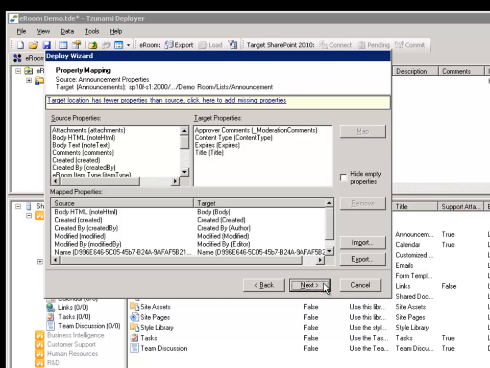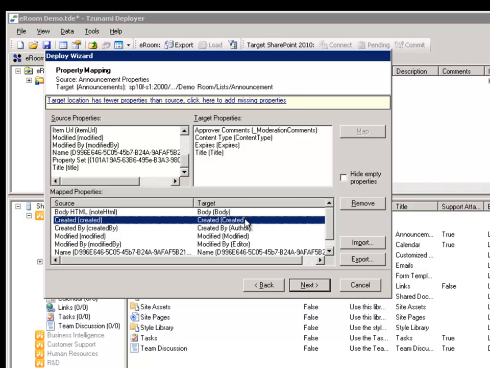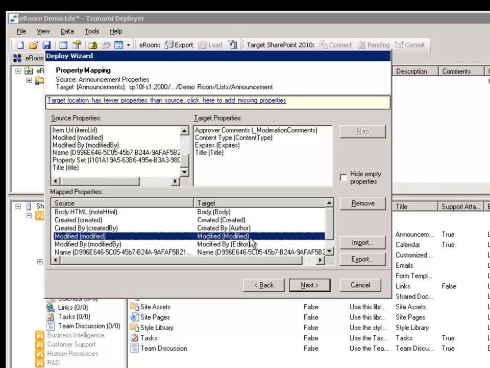Now we will perform the property mapping step. On the left, Deployer displays a list of properties that exist in the documents from the source eRoom, and on the right, we can view a list of properties that are available for us from the target, SharePoint 2010. Deployer automatically suggests some of the basic mappings. For example, the created and modified properties are already mapped. Deployer enables us to map any remaining properties according to our own specifications.